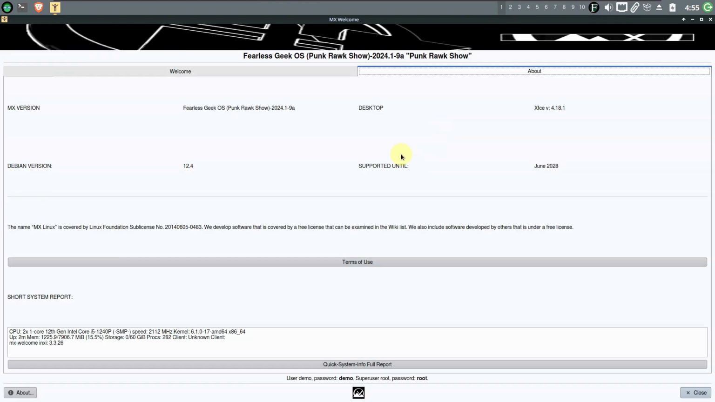So here is the Fearless OS. The desktop environment is XFCE 4.18.1, supported until June 2028. That's almost 5 years, well, it's 2024, so it should be 4 years. Debian version 12.4, that is the latest version of Debian, and the MX version is Fearless Geek OS.